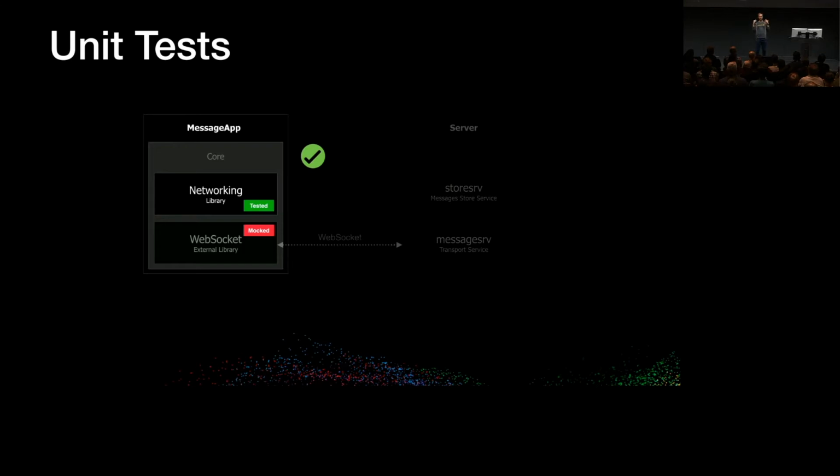We can also easily test all layers. And we don't even need to connect to the network, right? Because we can mock everything pretty easily. Also, we know, because we're looking at the code, the WebSocket library is also tested. So it looks like the whole application is actually already tested, which is nice.